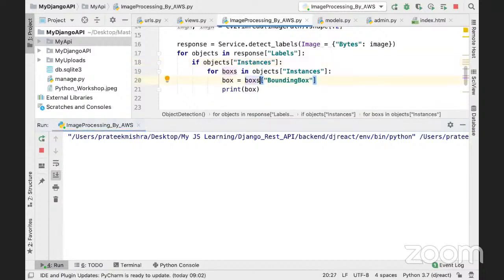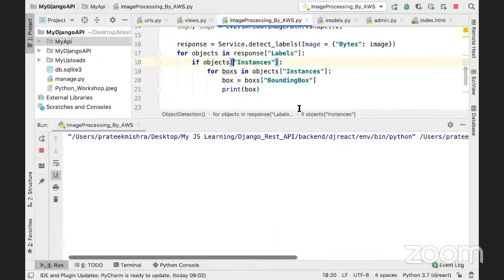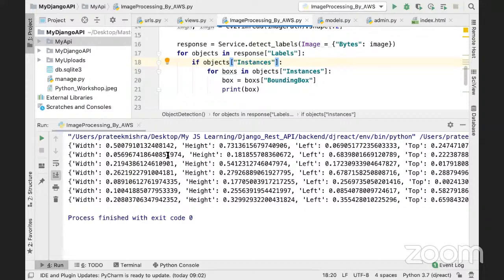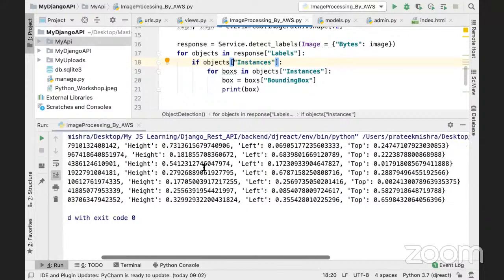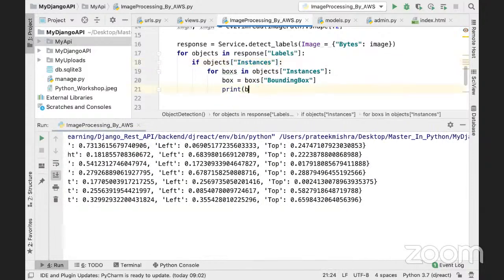It should be boxes, right? It will generate an error, definitely, because we know the local variable is not defined. Now can you see this, guys? We are getting only boxes, width, height, left, top. So I want to process them. I want the x coordinate, y coordinate, and so on, right? So how can we do this?